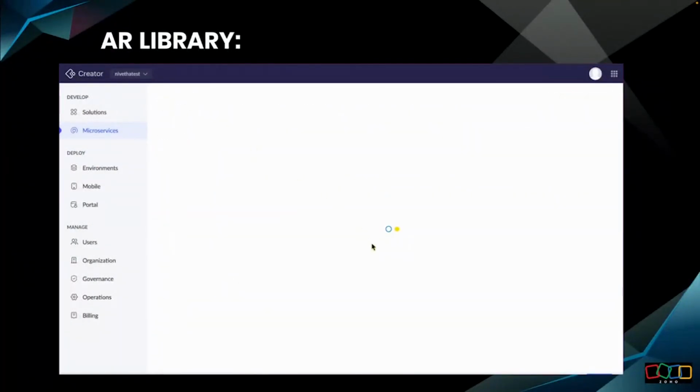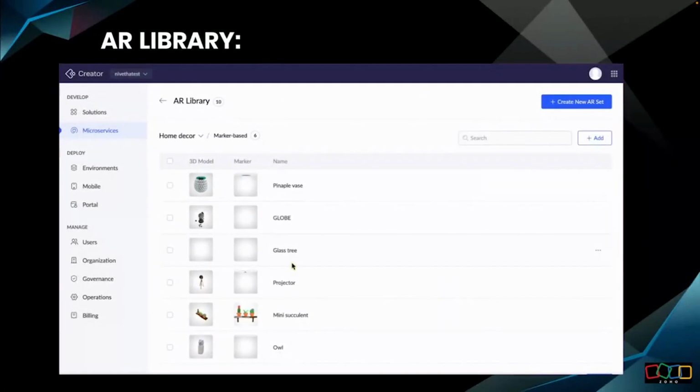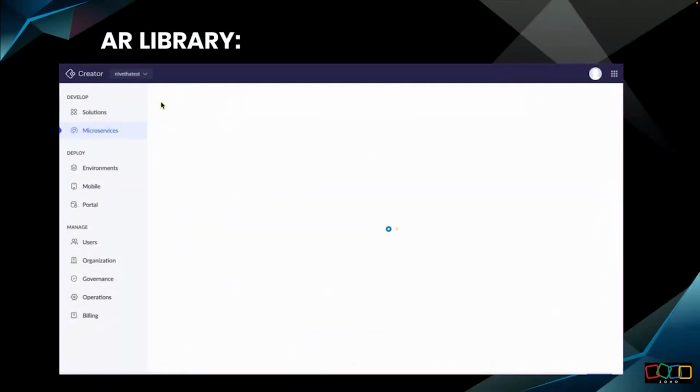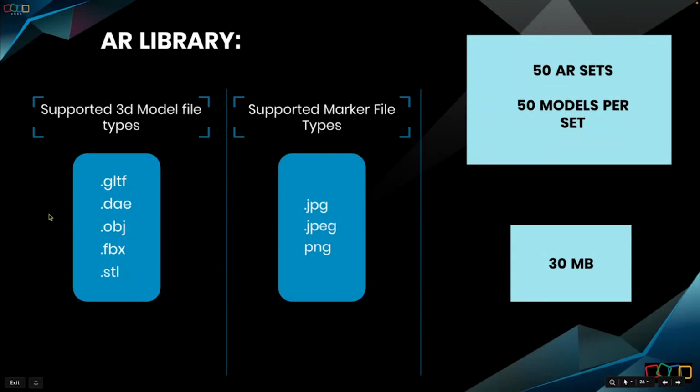In the AR sets, the 3D models in case of markerless, and 3D models along with their markers in case of marker-based, are uploaded and stored. In the AR library, you would be able to upload 3D models of the file types listed here and the markers of file types JPG, JPEG, and PNG as of now.